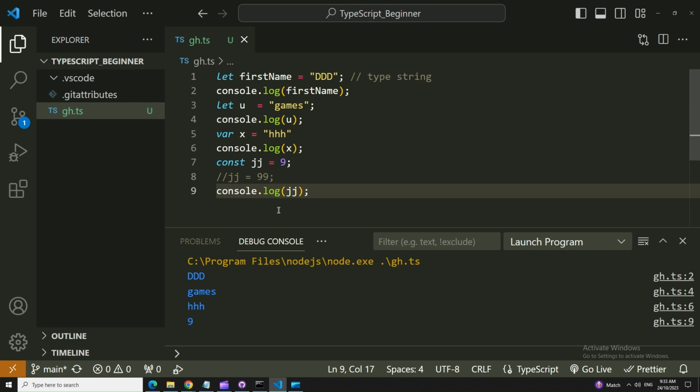So guys, this is one of our first programs that we created in TypeScript, and yes, you can see that I have declared some variables using let, var, and const. It's pretty much similar to JavaScript, and you can see that first name is a string type variable, and then I'm trying to print that. Second one is also a string, and then x is a string, and jj is numeric. So we are trying to print them, and yeah, we get the results as expected. And pretty much it's similar to JavaScript.